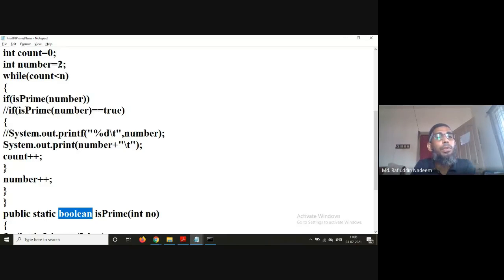So the first time, for example, 2 is there, it will check isPrime of number, meaning isPrime of 2. Obviously you are going to get true, because 2 is a prime number, so the true value will be returned. Then 2 will be displayed, and count will be incremented to 1. So 1 less than 5 is true, again 3 is passed, again it is true, then 3 is displayed, and count is incremented to 2. Then 2 less than 5 is true, then isPrime of 4 will return false. When it returns false, it comes to the number, and number becomes 5. Then it will continue like that.